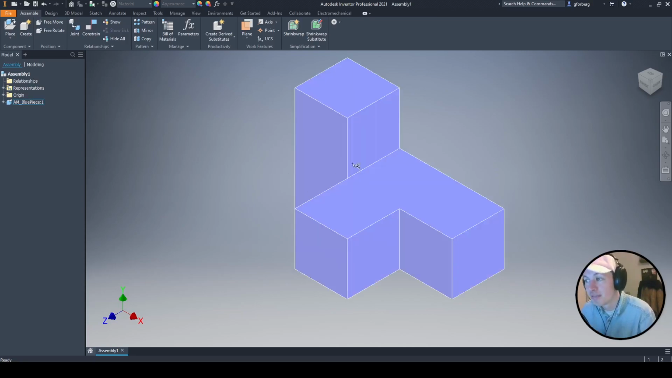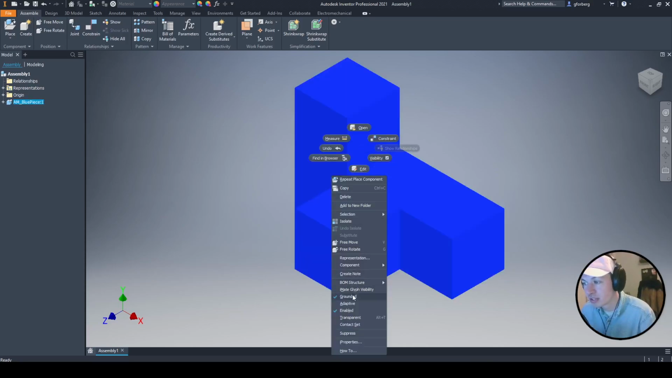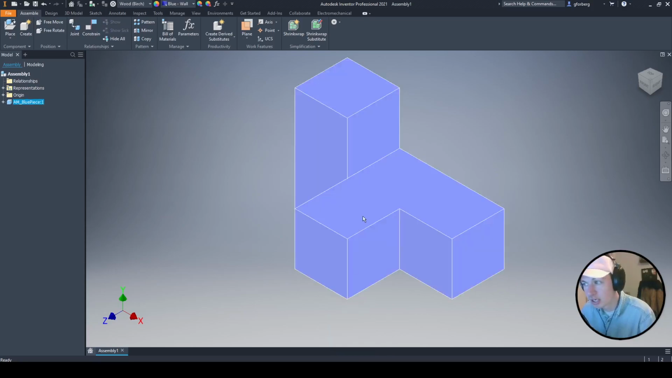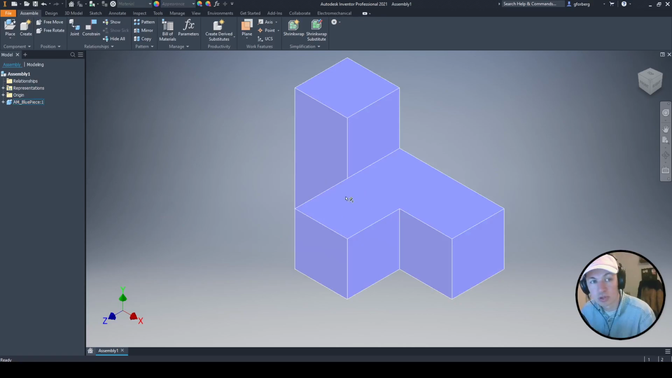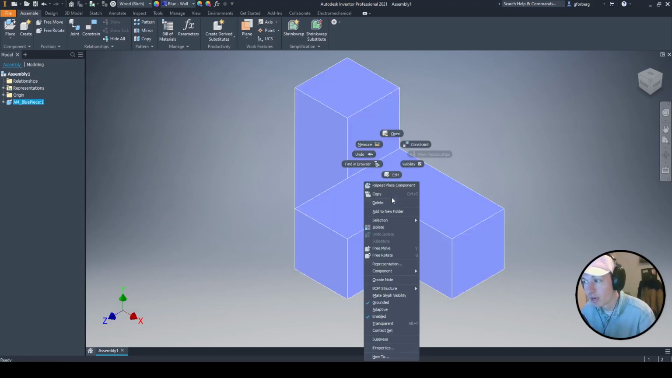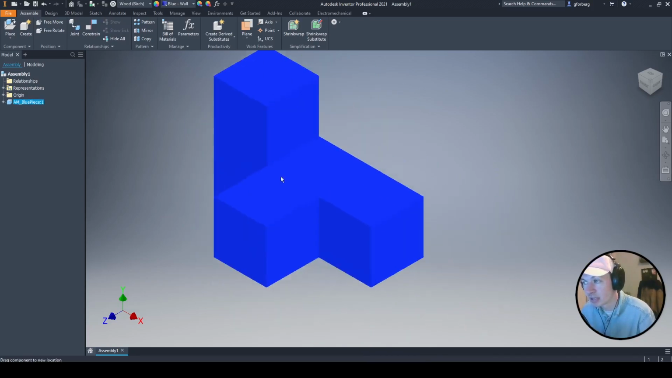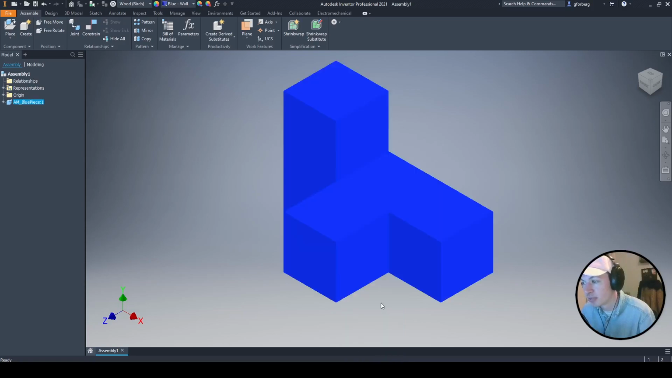So if you forgot to ground it, you can right click and there's this little grounded check that you can uncheck and then check. The reason why we have it grounded is that everything is going to be constrained in relation to this part. So this part cannot move. I can click and drag and it doesn't move. Now if I go over here and unground it, I can click and drag and move it around. We want this to be grounded.